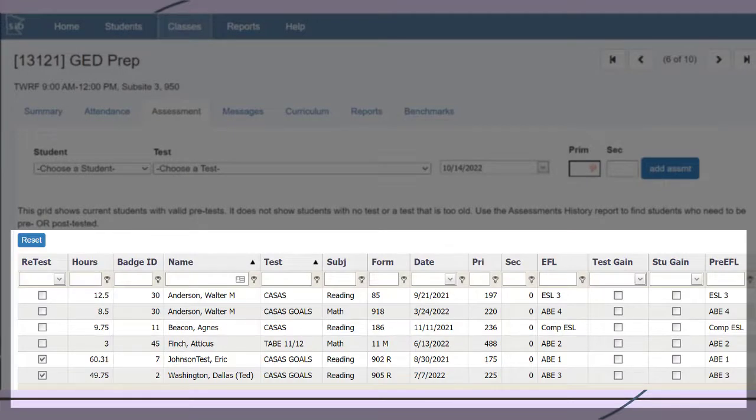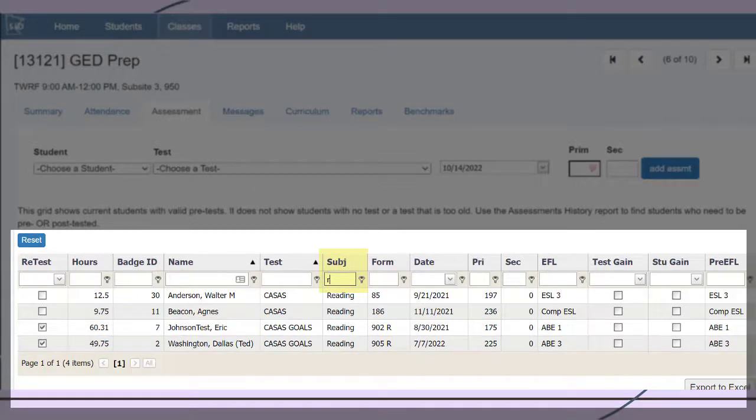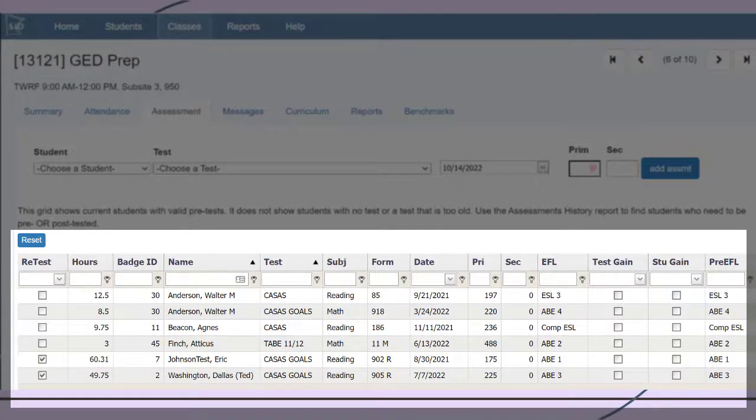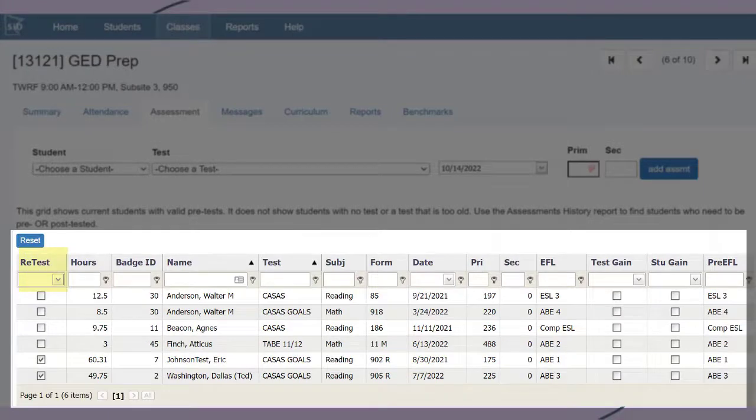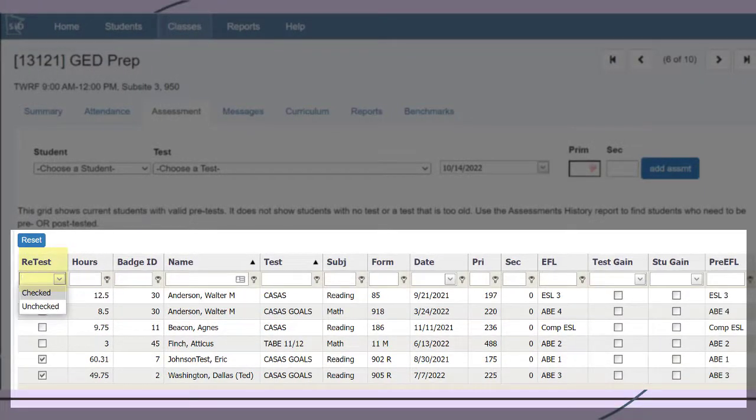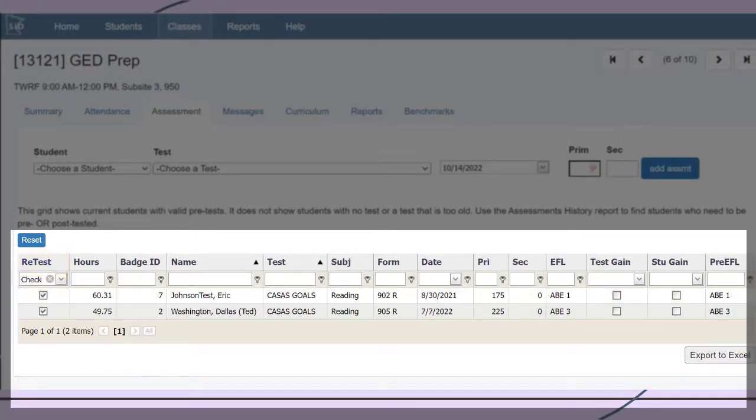Like the other grids you see in SiD, you can use the search boxes to narrow down the results. So if you want to see only reading tests, you can type R in the subject column and it's going to show only the reading tests. Or if you want to see people who are eligible to retest, you can click on the drop-down menu and select Checked. The results will then show only the tests that can be retaken.